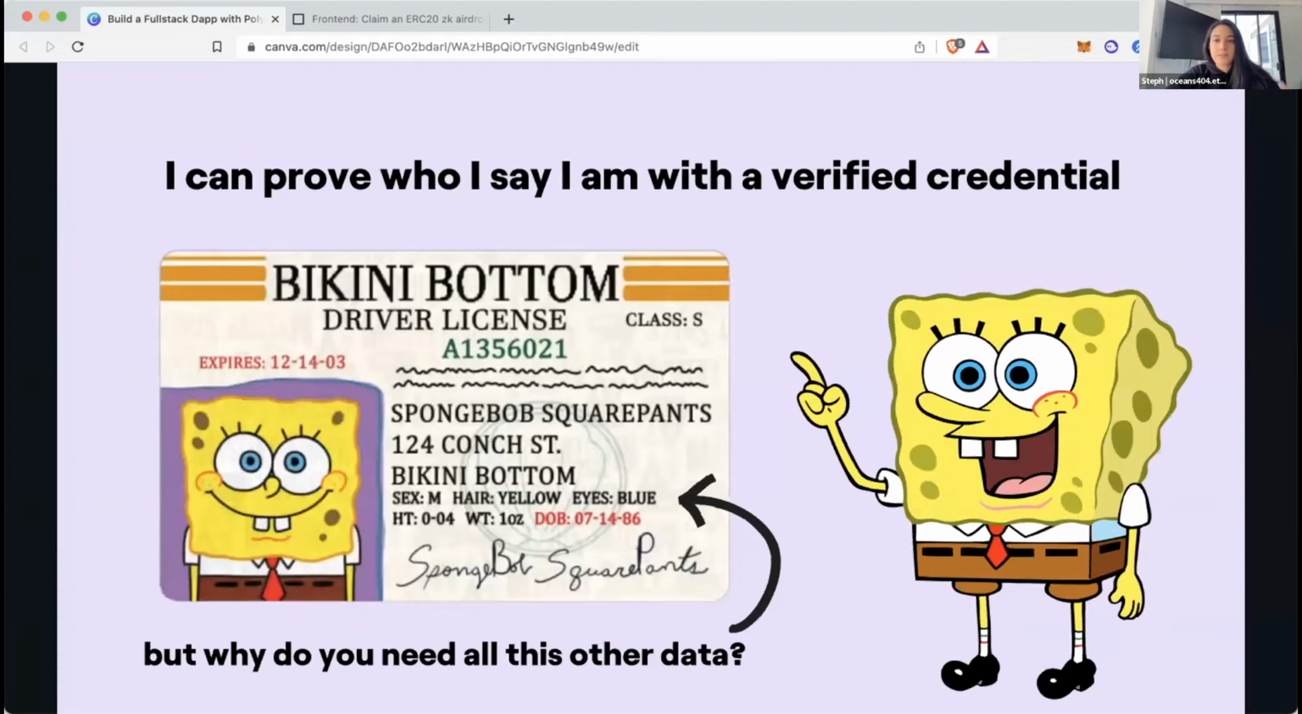So a slightly better way for him to identify himself is with a verified credential. And one example of that is a driver's license.